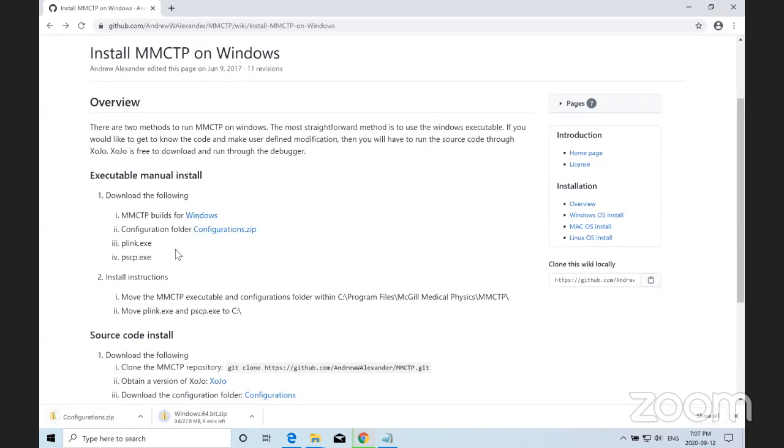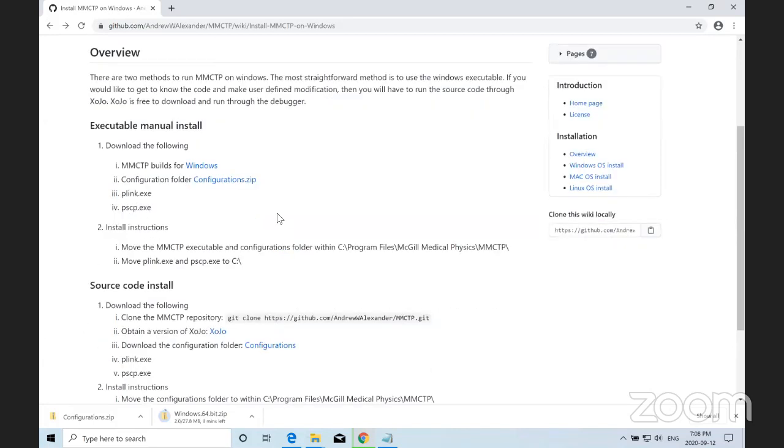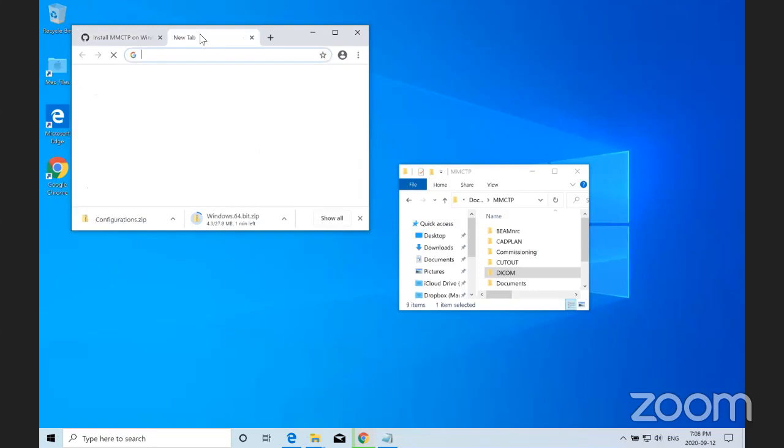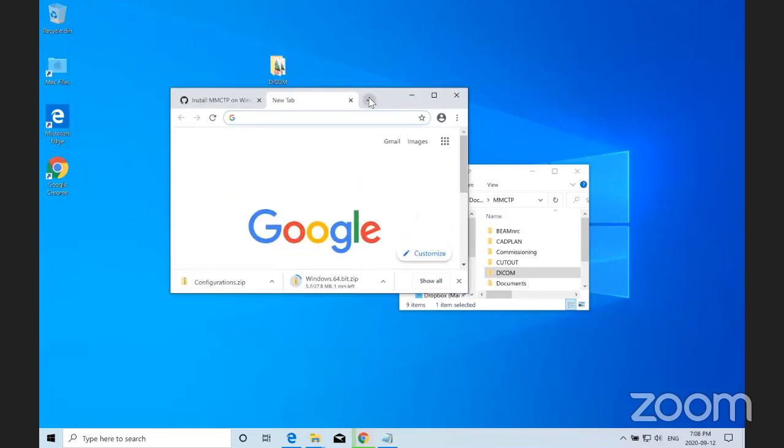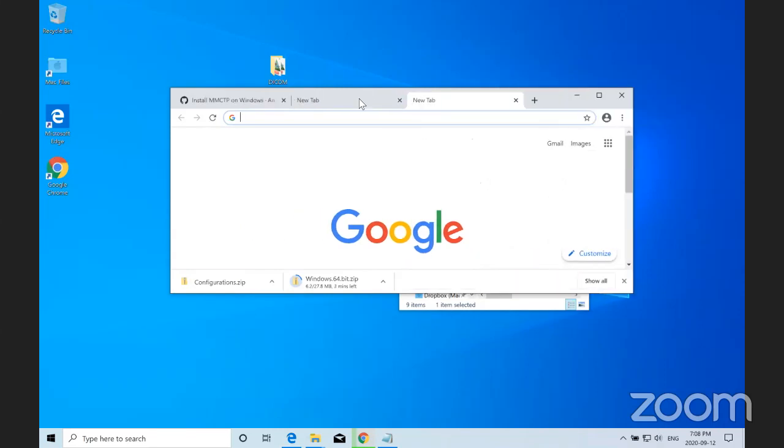How about these plink and PSCP EXEs? Where do I get these from? Or are they part of it? You should be able to find them on the internet. Those are applications written by other people, so I didn't bundle them within GitHub. Maybe you could add the link, it's easier. That's a good idea. Yeah, link them so it's easier.